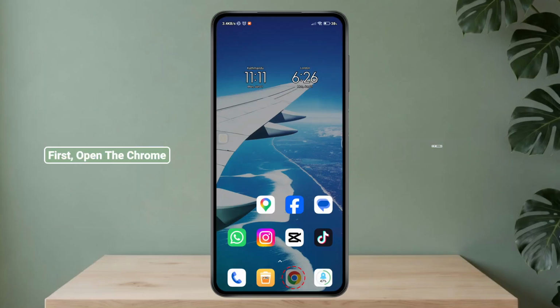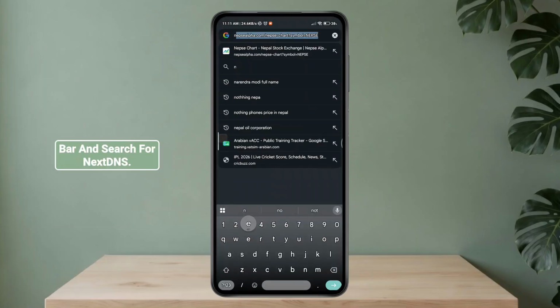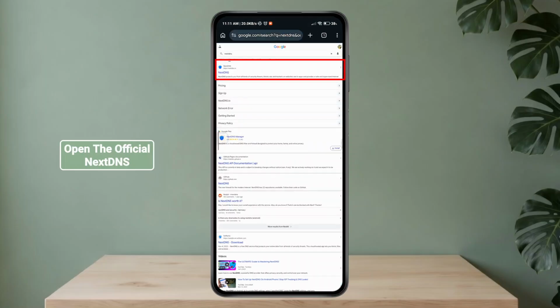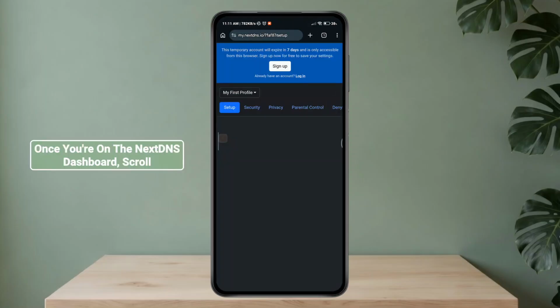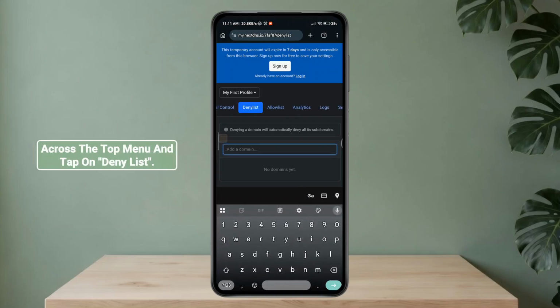First, open the Chrome browser on your Android phone. Now, tap on the search bar and search for NextDNS. Open the official NextDNS website and tap on Try It Now. Once you're on the NextDNS dashboard, scroll across the top menu and tap on Deny List.